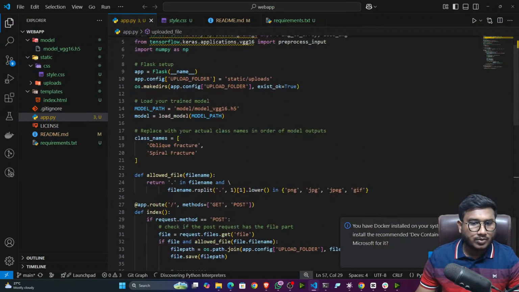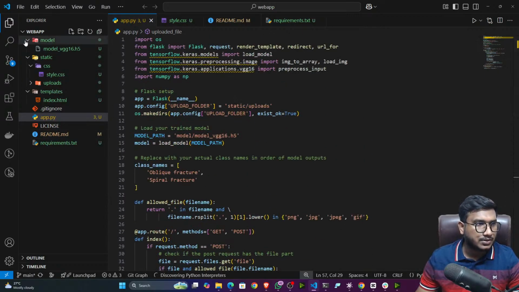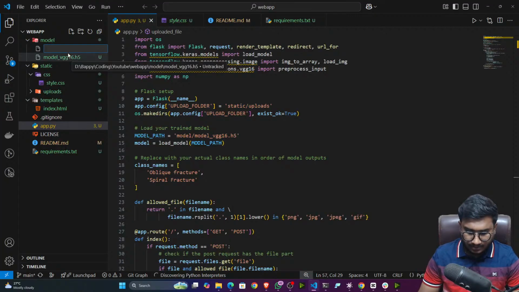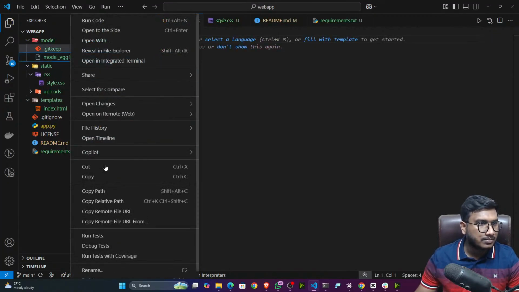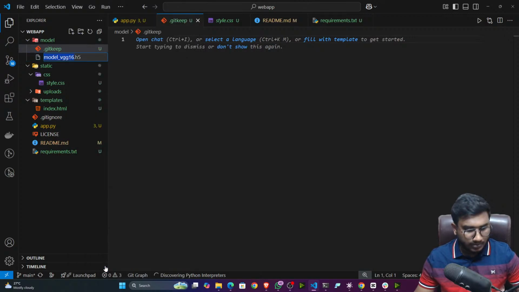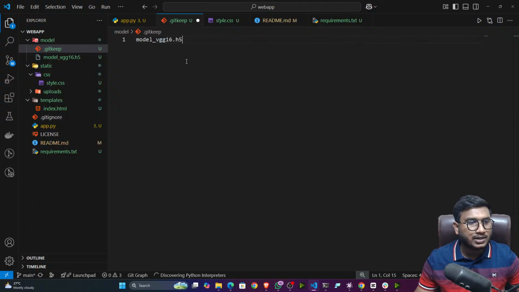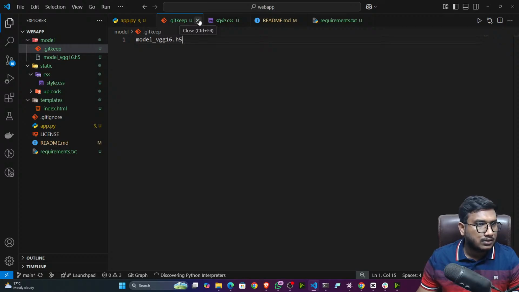Okay, now you have to commit this code to GitHub, guys. This model we can't upload, so what I will do is create a .gitkeep file here. Inside that, I will mention my model name, so it will try to ignore this model and not upload it to GitHub. Now you can ask me how I will get the model. I'll tell you the steps for how you can get the model. So yeah, we have added it.